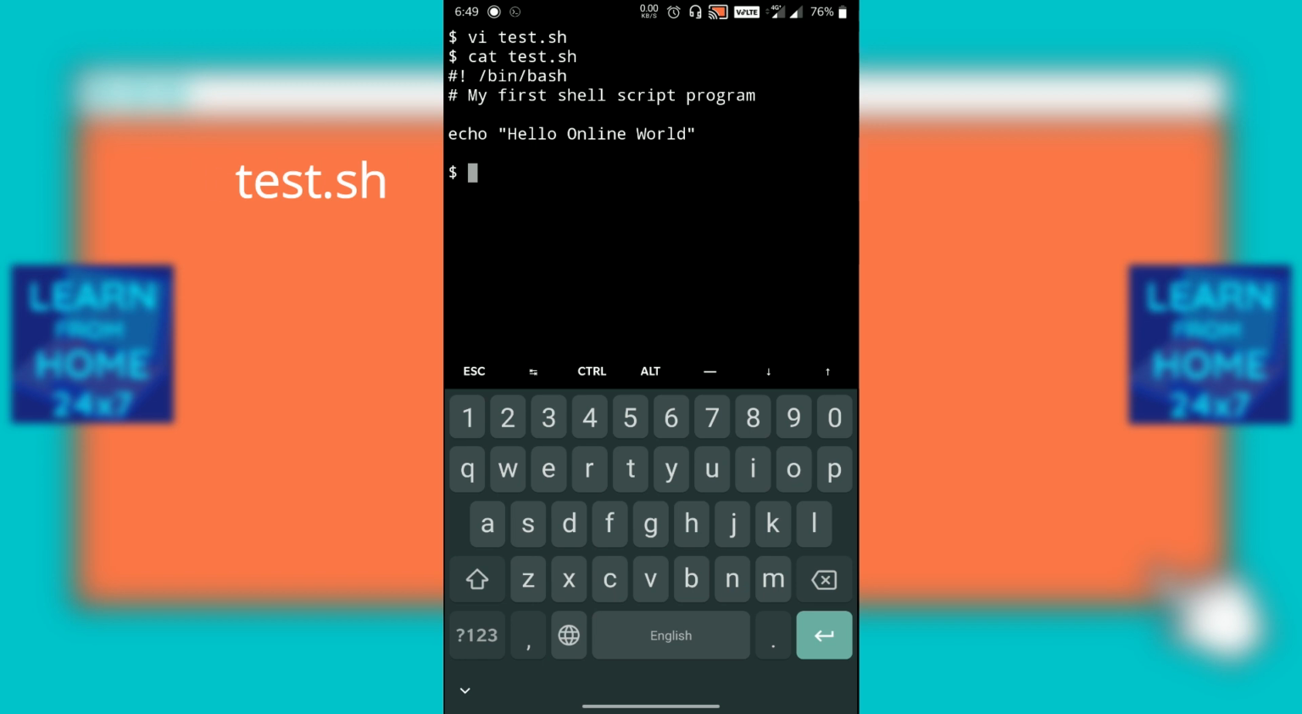Now to check whether our program is created, or the content of the program is saved, we can test it with the help of one more command. Type cat and the name of the file, which will bring the content of our program onto the terminal screen, and press enter. So there it is. Our program is successfully saved. Great, right? Now let's do a few more things.